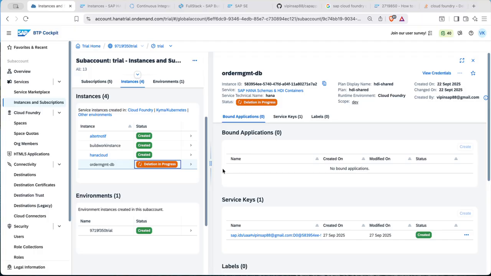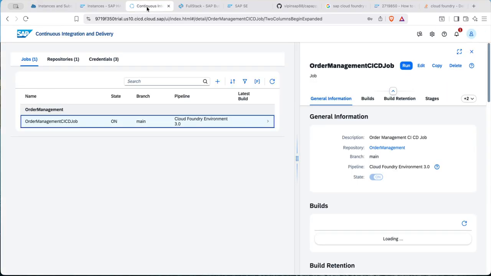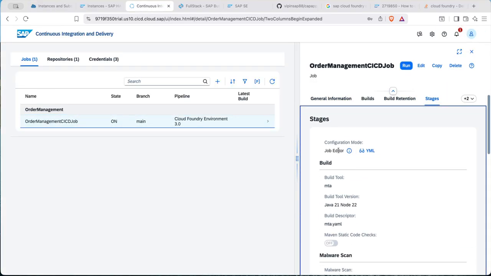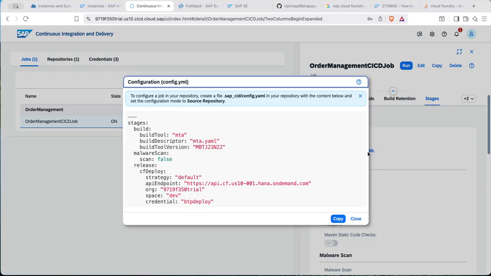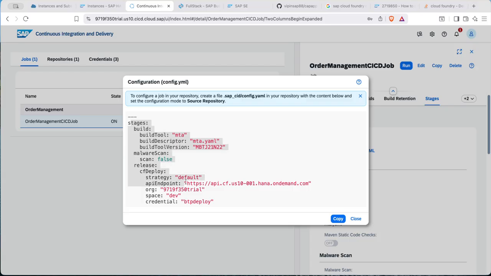So we do not have the pipeline defined in GitHub for this. We have used the UI option, but whatever configuration we did, these stages can be in a YAML file. You see the YAML file, this is my YAML file. Exactly, this YAML file.